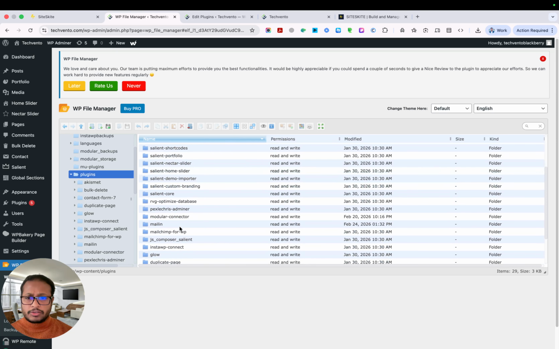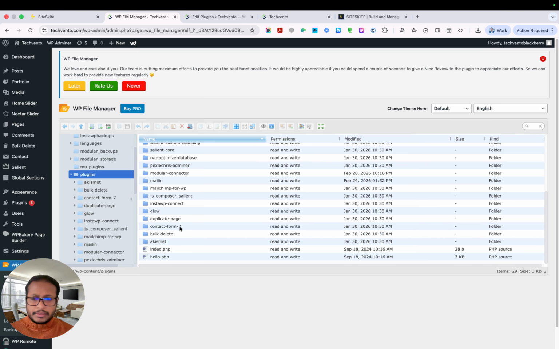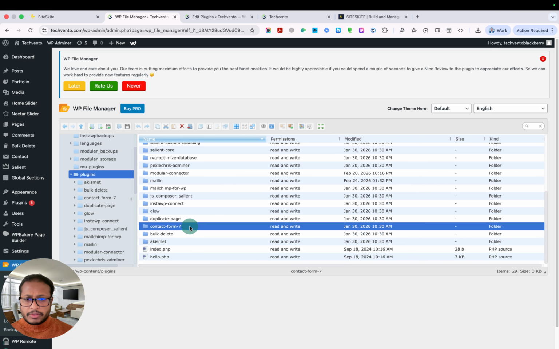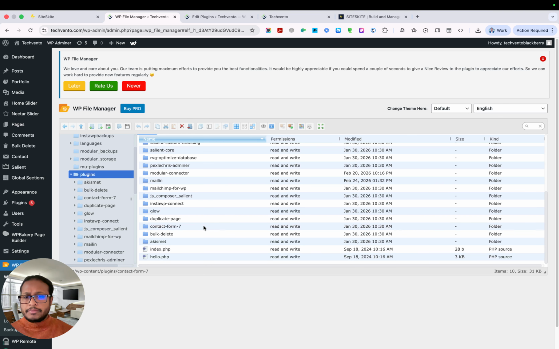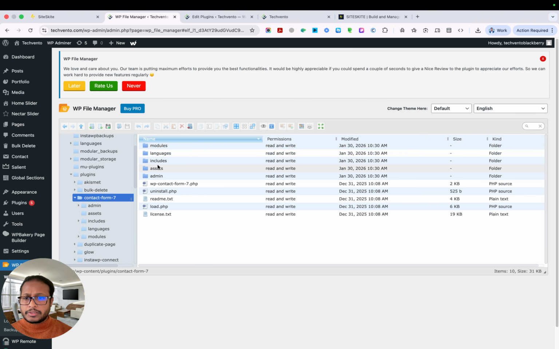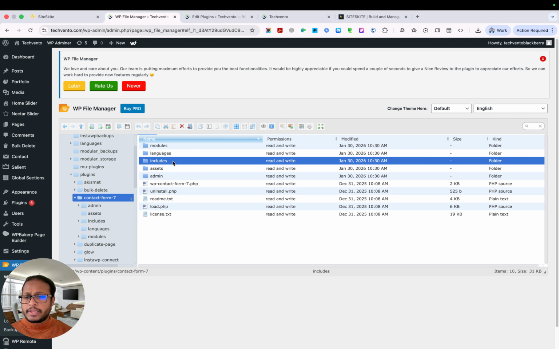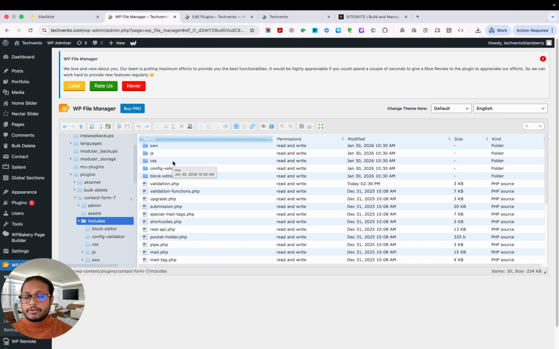Which plugin should I break? I think Contact Form 7 is one of the famous plugins. Let's see. Okay, let's go to the include any file. Remember, any file, any code, anywhere, anything in this WordPress.